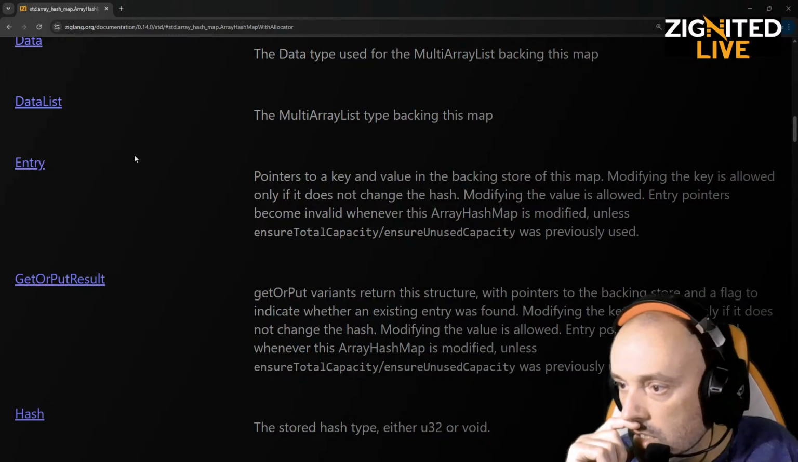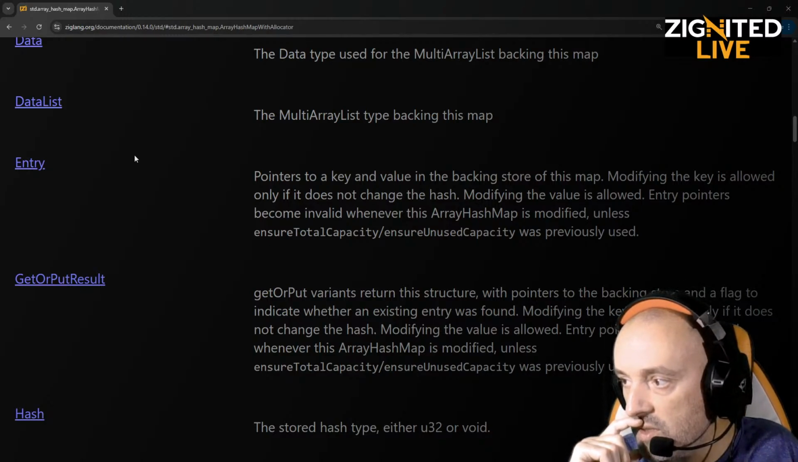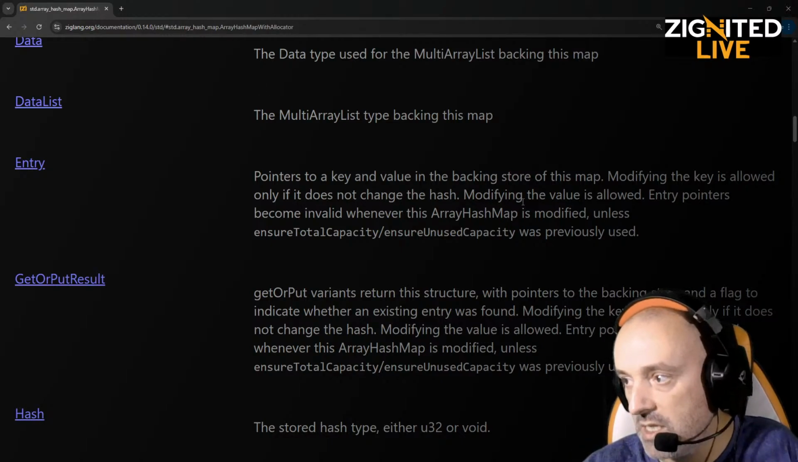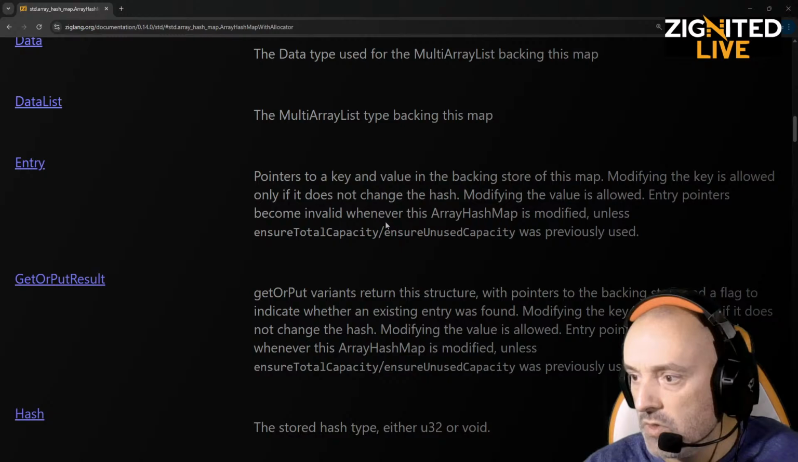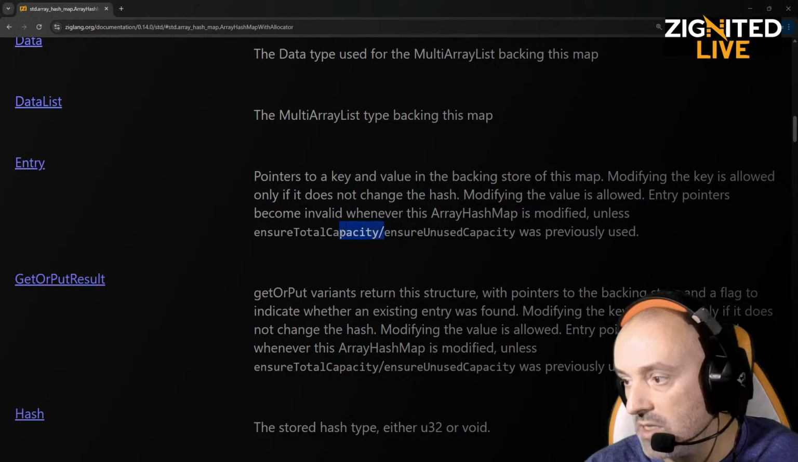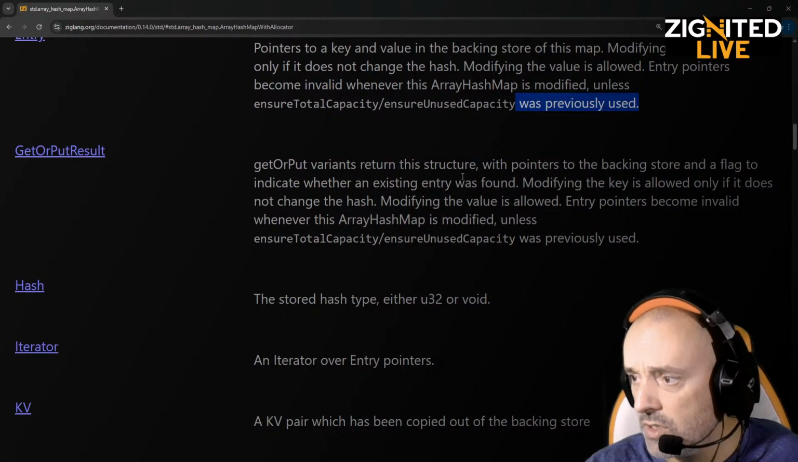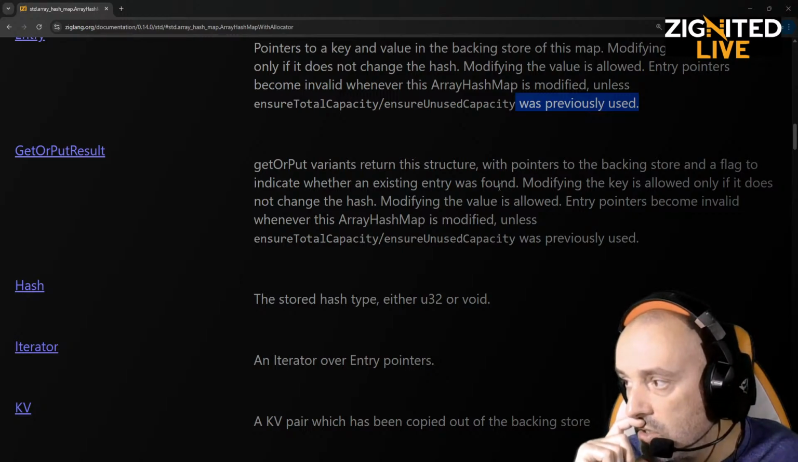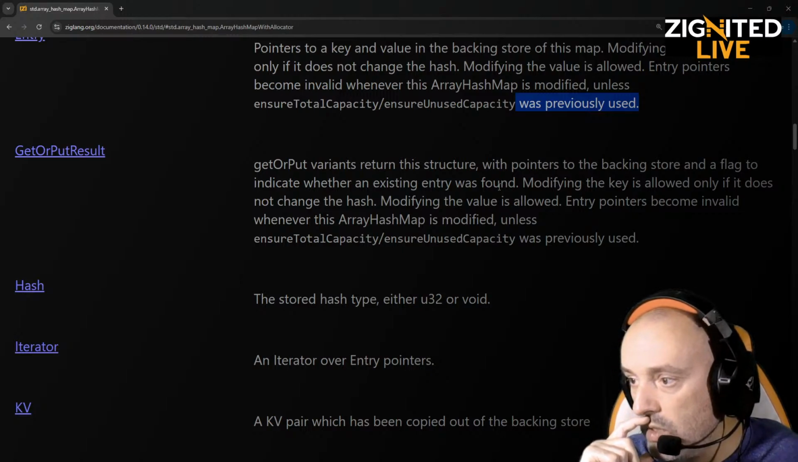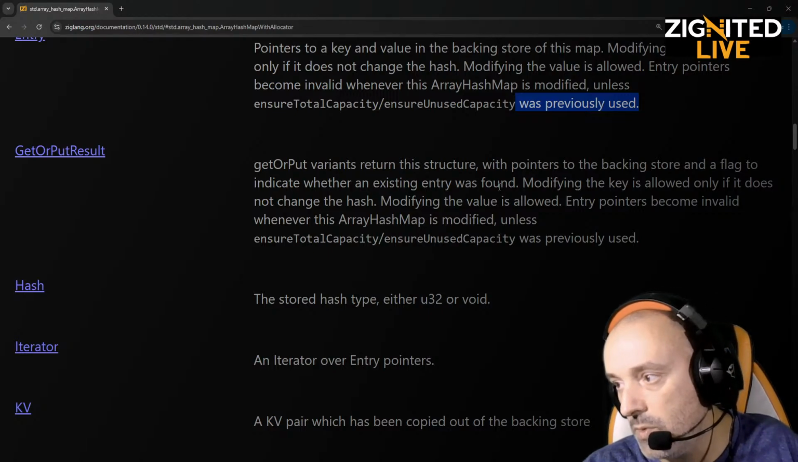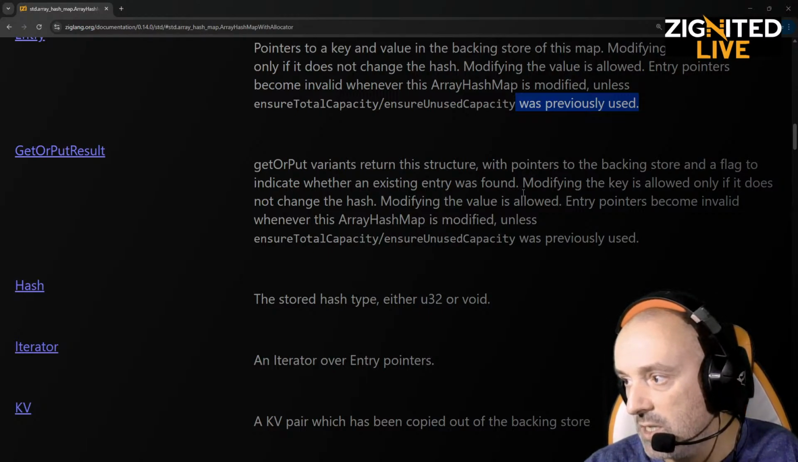Entry: pointers to a key and value in the backing store of this map. Modifying the key is allowed only if it does not change the hash. That makes sense. Modifying the value is allowed. Entry pointers become invalid whenever this ArrayHashMap is modified, unless ensure total capacity and ensure unused capacity were previously used. Okay, get or put result. Get or put variants return this structure with pointers to the backing store and a flag to indicate whether the existing entry was found. Yeah, this is necessary when hashing and making hash maps.